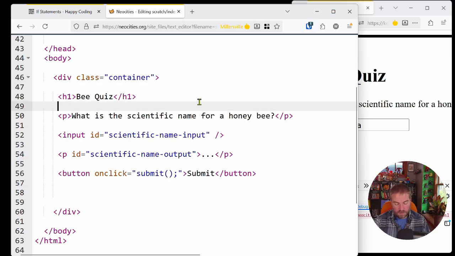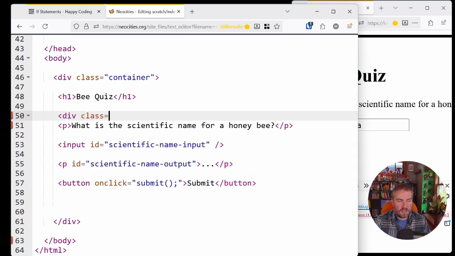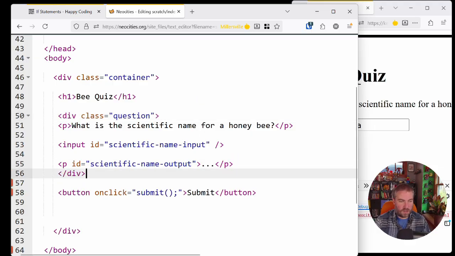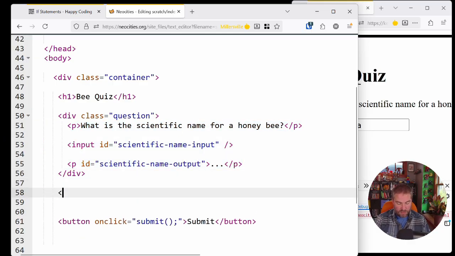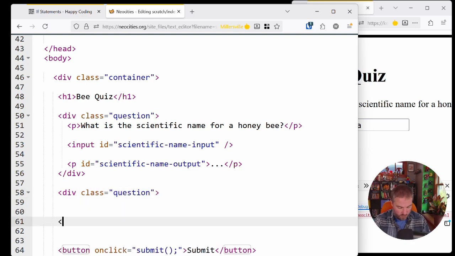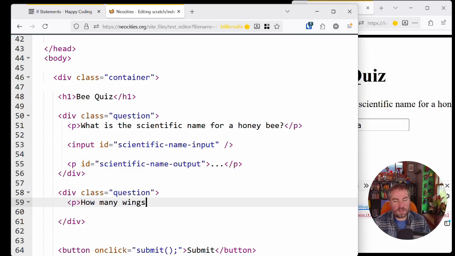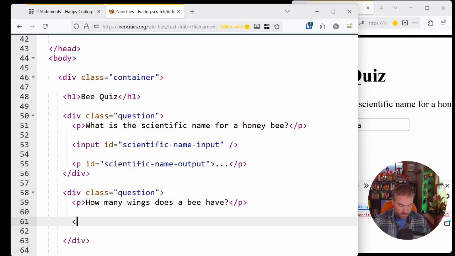I could maybe surround these with divs. So sure, I'll do that. Div class equals, I'll say question. And I will close out my div, and I'll be annoying about indentation. So I will have a new div with my next question, div class equals question. I haven't actually styled that yet, but maybe I will. We'll see. And in this case, what do I want? I want to ask a question. How many wings does a bee have? Close my p tag. And I want an input, so I'll say input ID equals wings dash input. I guarantee you that in 5 seconds I'm going to say, wait, did I call that wings or wing?